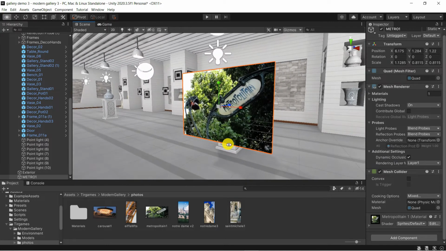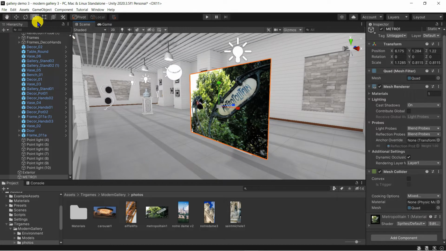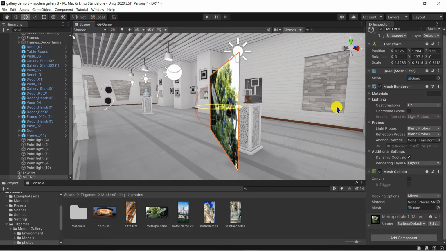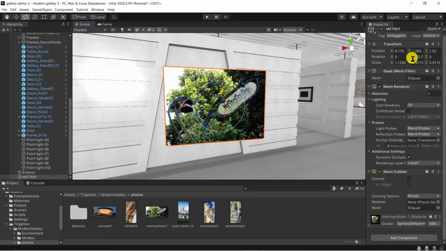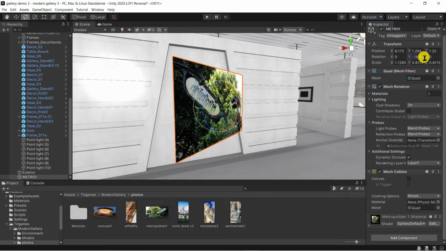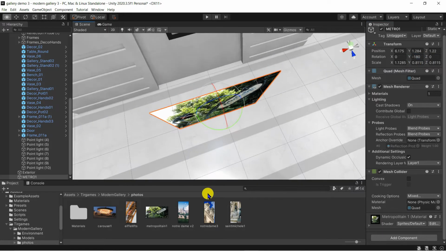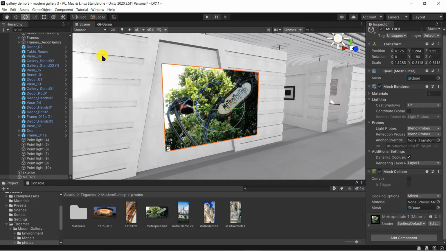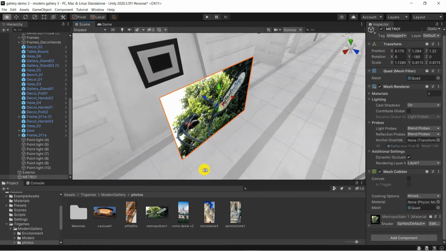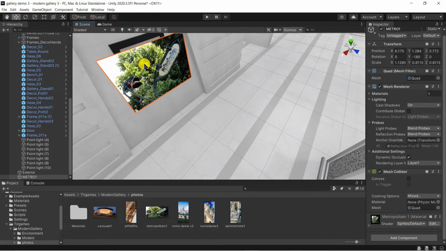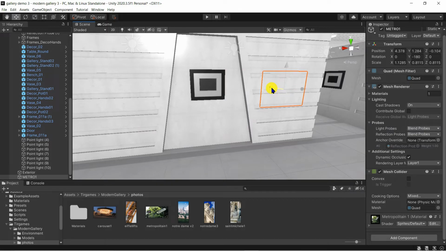It's going to need rotating. Select the Rotate tool and rotate it manually, or again you can use the inspector to directly set precise angles. Finally, select the Move tool and move the picture into place on one of the gallery walls.